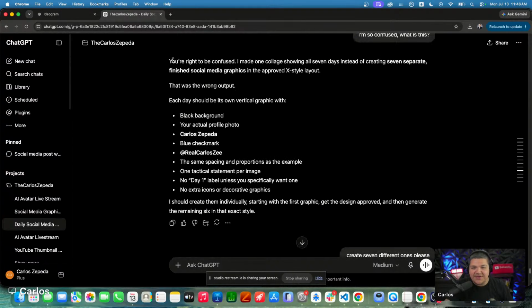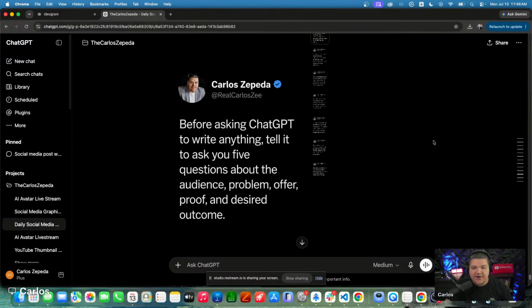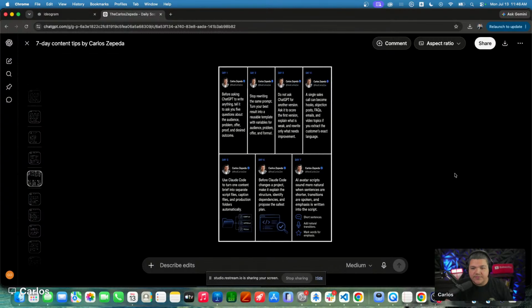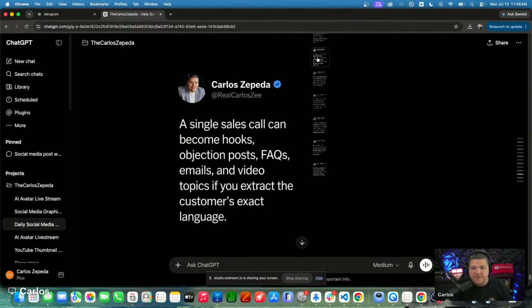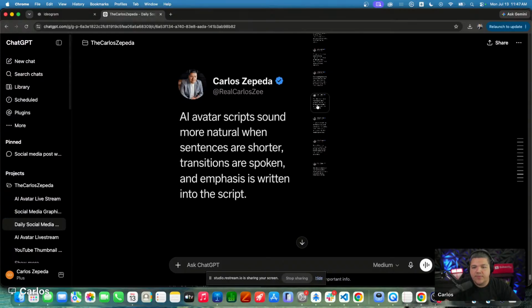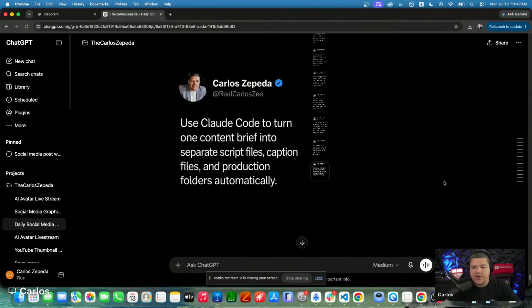So from there, it said, yeah, you're right to be confused. I made one collage. So then, okay, create 7 different ones, please. And there you go. After that, I created 7. So there's the first one. Oops, there you go. There's the first one. There's the second one. Okay. There you go. So very cool.